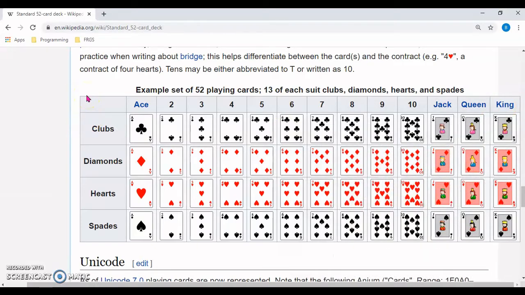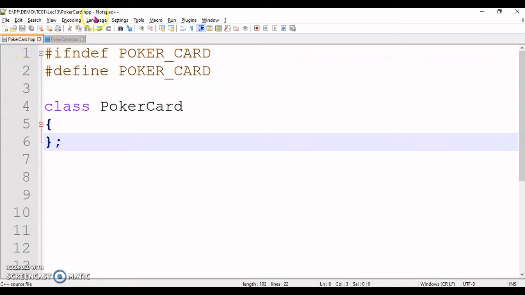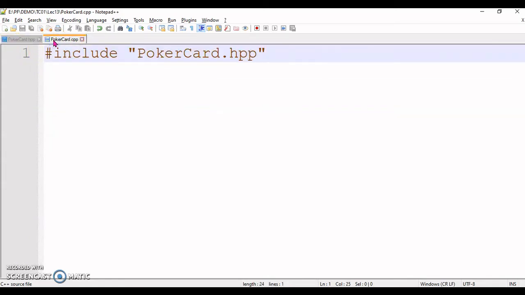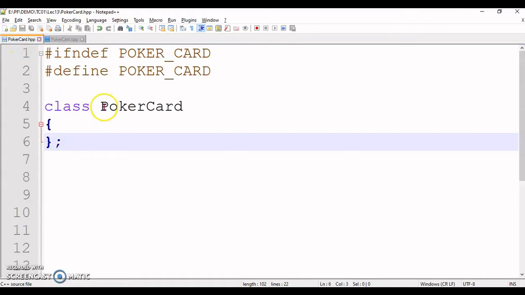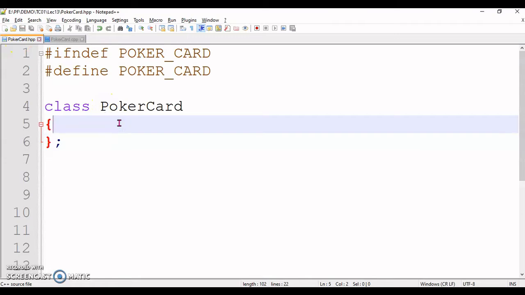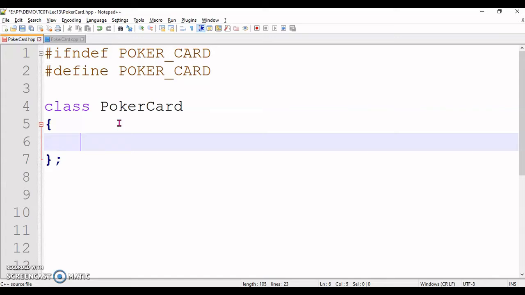So here we're going to write a class that represents a card like this. What we have here in this Notepad++ is an empty class declaration for poker card, in which we have not specified anything about the card. And we do have another file called pokercard.cpp, in which we will implement the definition of the methods for poker card later on. So let's start with the poker card declaration, and let's talk about what the poker card has.